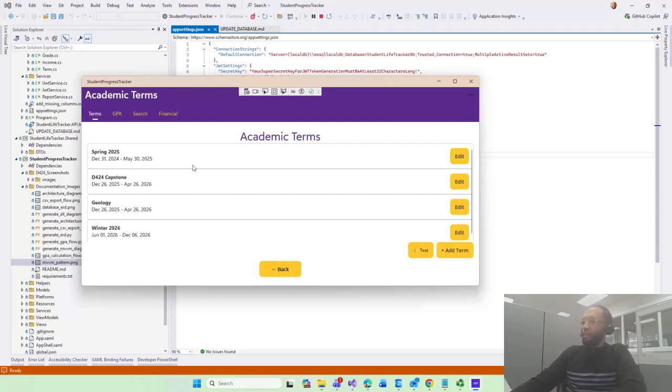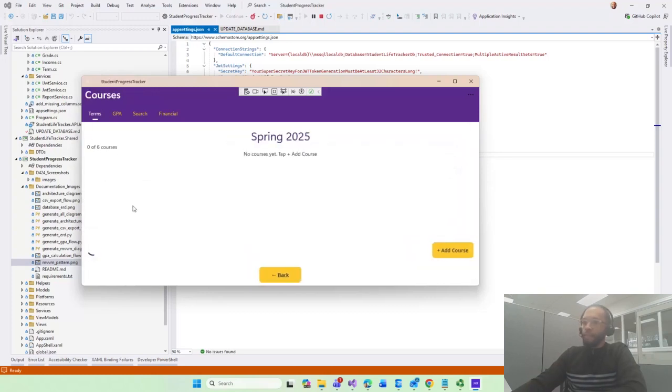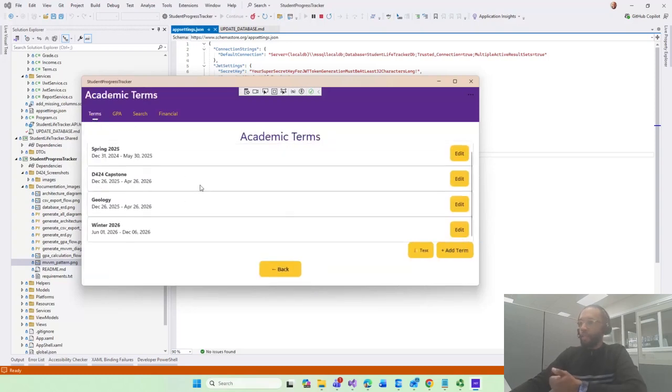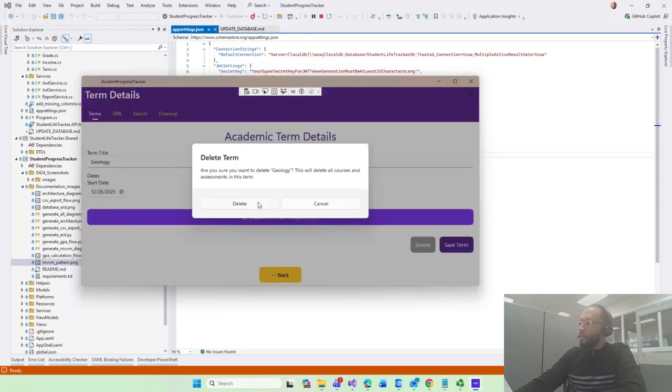So after authentication, the user lands on the dashboard. This provides an at-a-glance view of their academic status, current term, and upcoming assignments. If you go to term management here, that's where you have your full CRUD functions, which is create, read, update, and delete. Here in term management, I'll demonstrate the full CRUD lifecycle: create, read, update, and delete. So here I'll go ahead and edit. I'll delete this term.